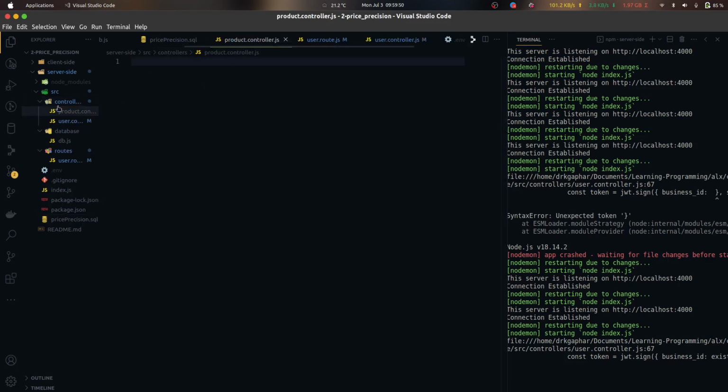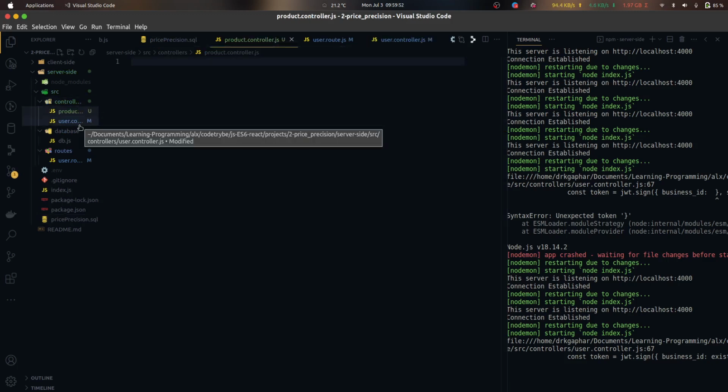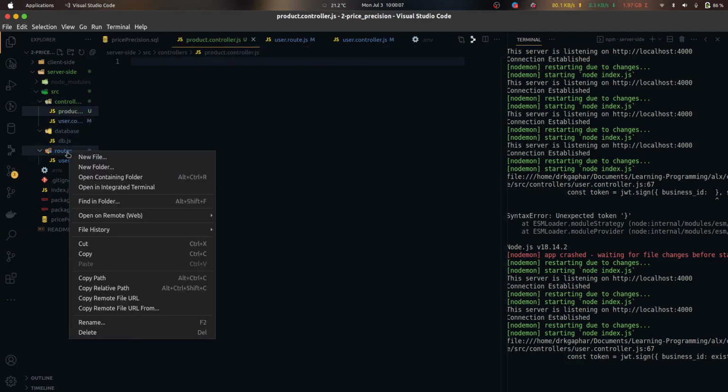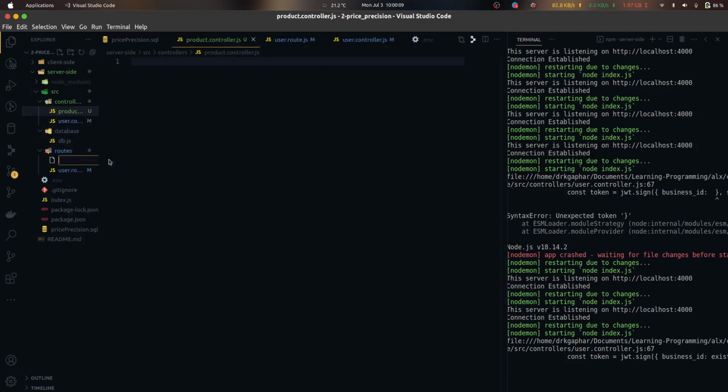Product.controller.js. Your own naming convention might be different. It's just for me to know that this is a product controller, although it is inside the controller folder. So I just need to differentiate which is user and which one is product. And I will also need a product route, so I will create another file here called product.route.js. I think that's about the two files I need.